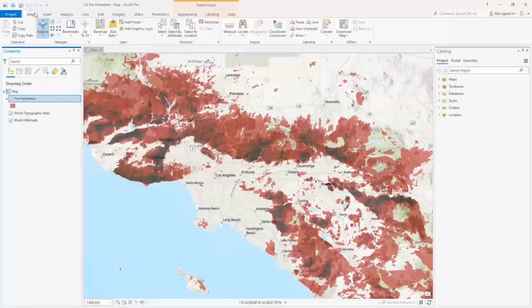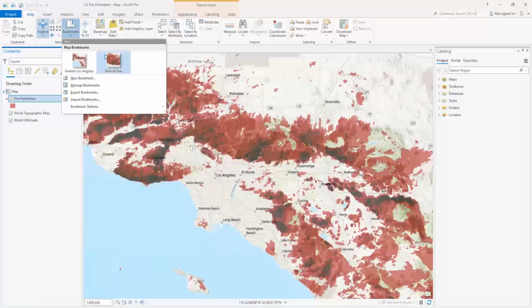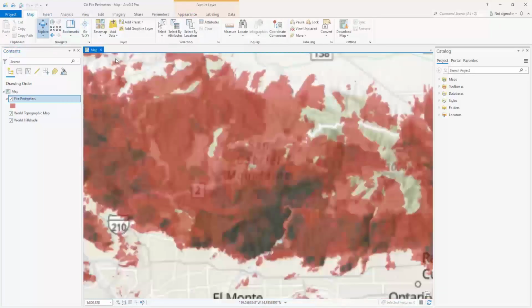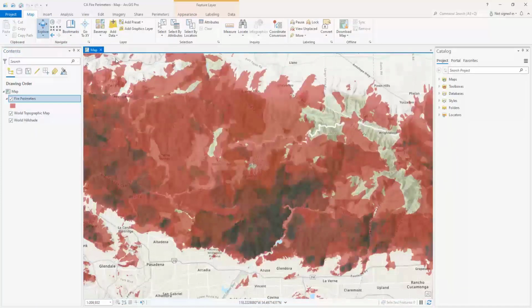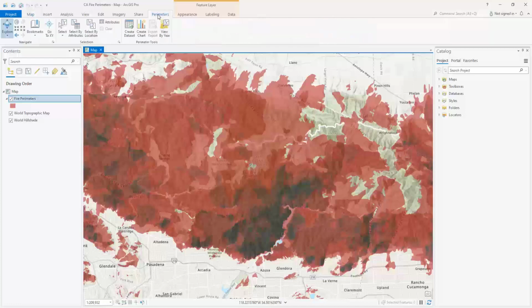We're now going to zoom into our bookmark that we're going to be working with here for the demo, and that's of the area of the Bobcat fire, which was a fire from 2020. It was a very large fire. It was the second largest fire in LA County history to date. And we're going to first begin with creating a sample data set with the DDL capabilities of the Geodatabase API.